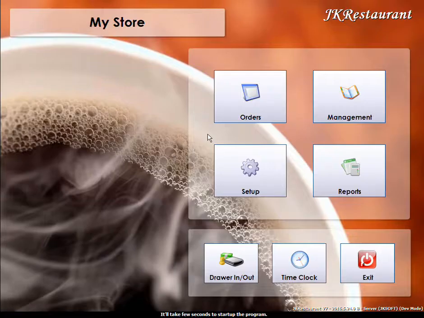To start the JK Restaurant program, double-click on the JK Restaurant icon on the desktop. It'll take a few seconds to start up the program. Here, you see the main screen. Main screen is the first screen you will see when you start the JK Restaurant program.